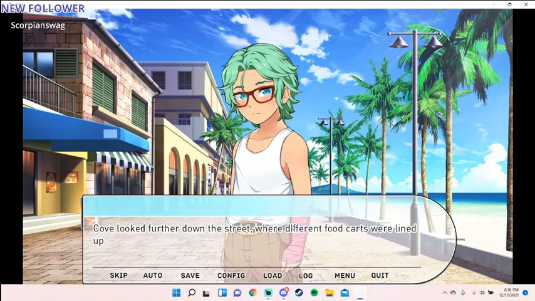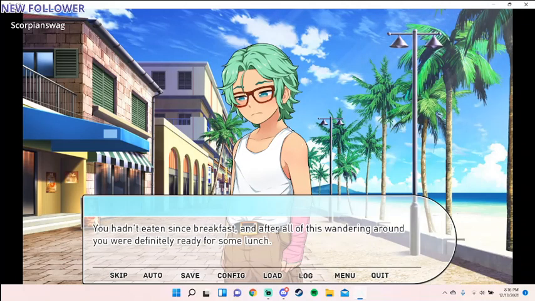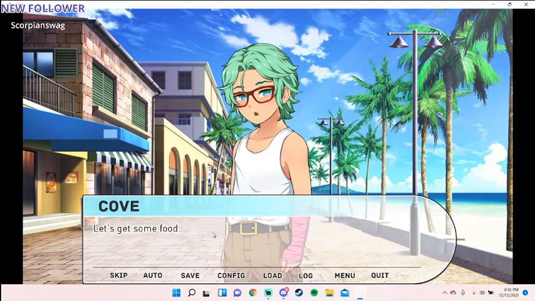Cove looked further down the street, where different food carts were lined up. He rested his non-cast arm over his stomach, and just as he did, yours let out a light growl. I can speak, I swear. You hadn't eaten since breakfast, and after all that wandering around, you were definitely ready for some lunch. Let's get some food. Yeah.